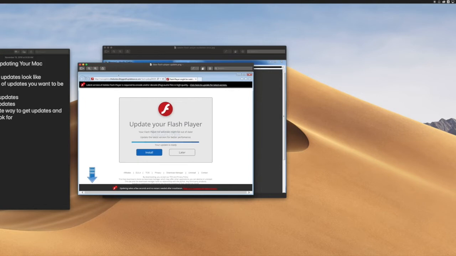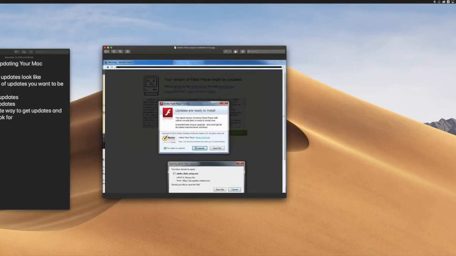So for Flash, it would be Macromedia. QuickTime, it would be Apple. Java, it's going to be Oracle. Any of those plugins, you always want to make sure that they're coming from the company, or the website is from the company and not some other third party. You always want to get your updates directly from the source.